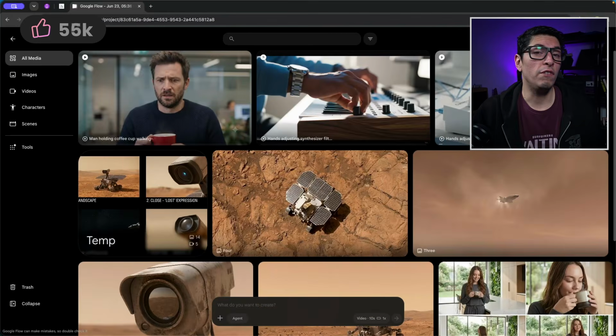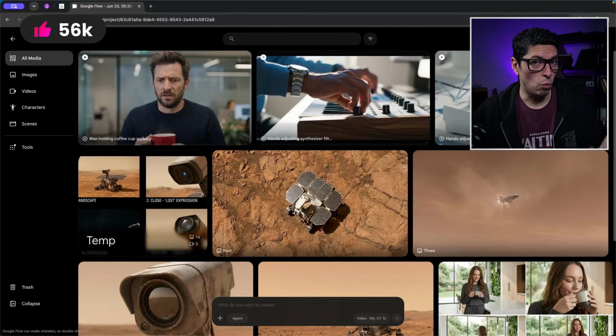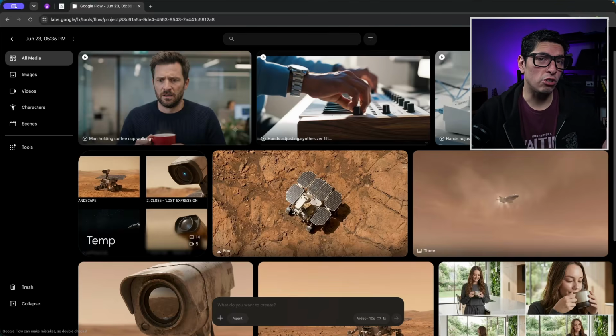We know that using frames to video is the most consistent and right to the point way of creating videos, but we cannot multi-shot every single shot because we can use only one single frame.